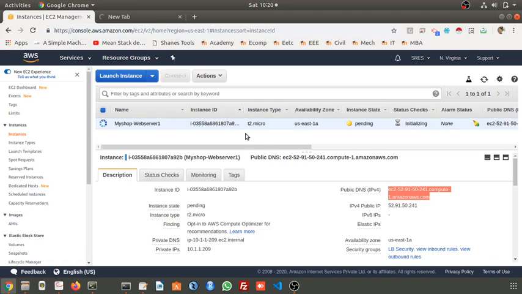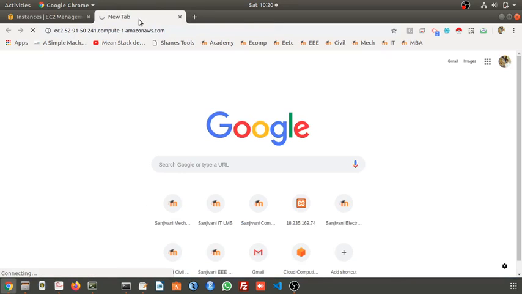So with this public DNS, you can check whether it is installed or not. By default, the web server is installing. It is still pending, so you will need some time. Once it is up... yeah, now it is running.